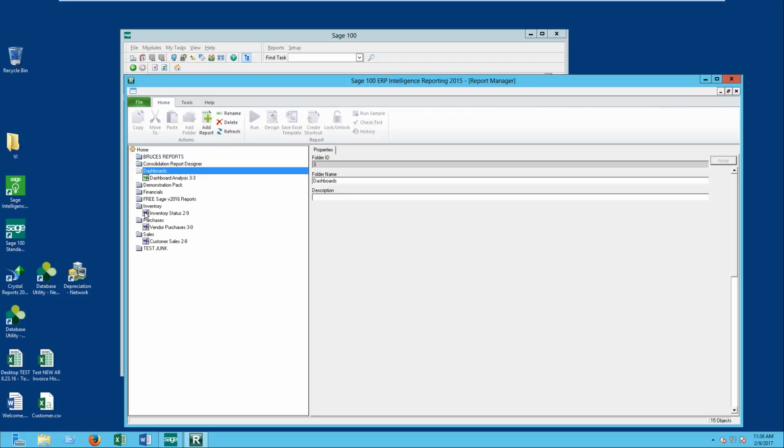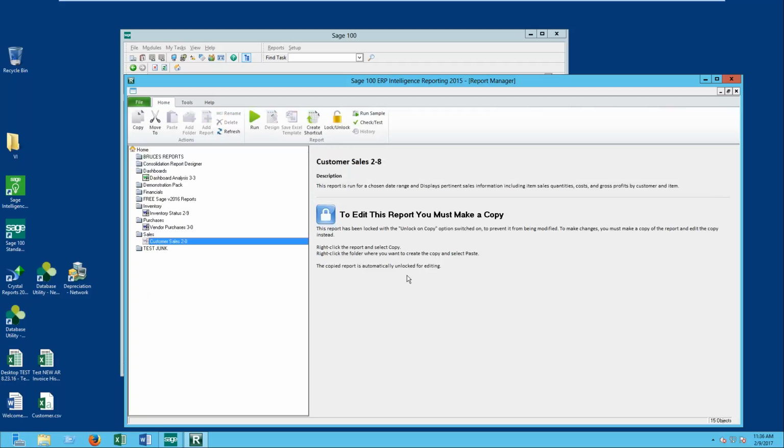Okay, a key concept with Sage Intelligence is the ability to copy, move, and run reports. If we highlight one of these reports, we can see that it's locked. For a locked report, you can go ahead and run it in its stock form, no problem there. But if you want to modify an existing report to fine-tune it to your own use, then you need to copy it somewhere so that you can manipulate it. That's why these are locked.